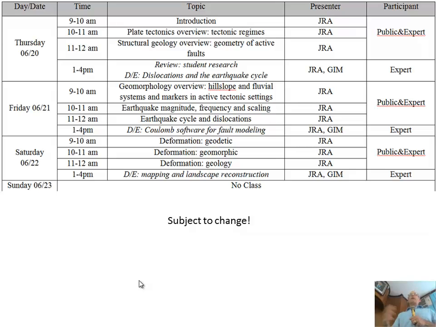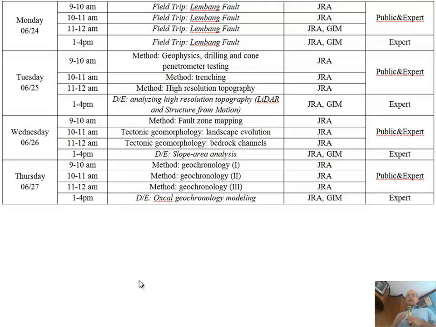So how we measure, how we balance measuring, how the processes work over different time scales. And then Saturday afternoon, the activity would be mapping and landscape reconstruction. This is really a GIS activity, but interacting with digital elevation models and some mapping. Then Sunday, no class, quick break. And then in the current schedule, we would go out to the Lembang Fault all day on Monday and just discuss some different sites.